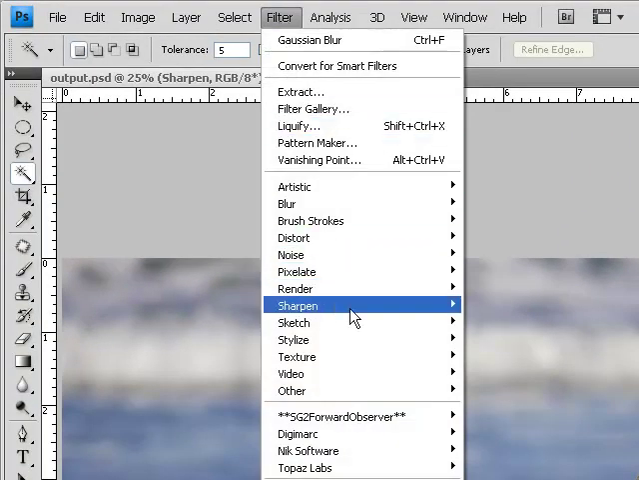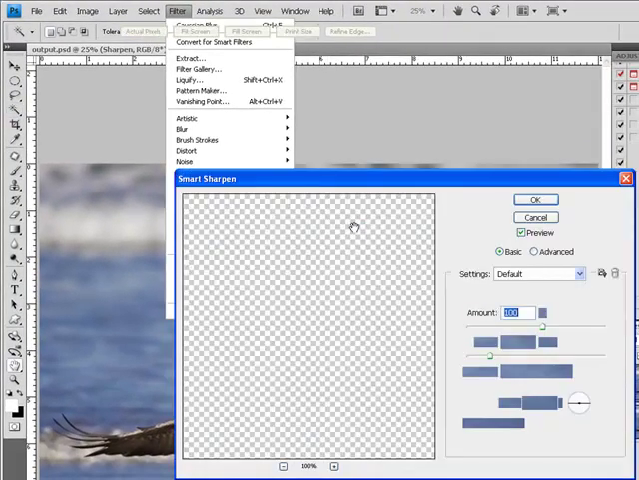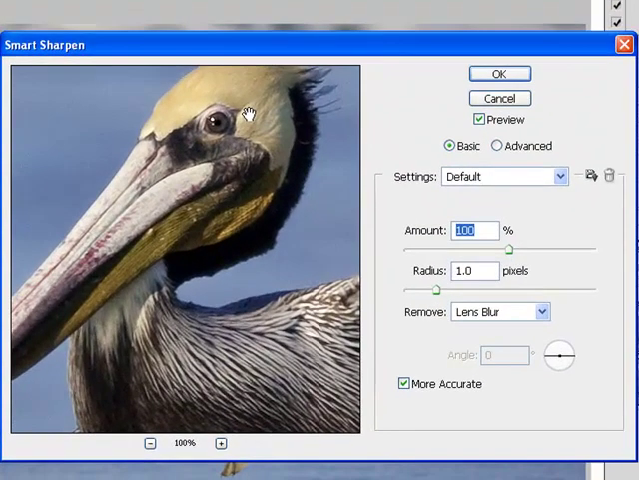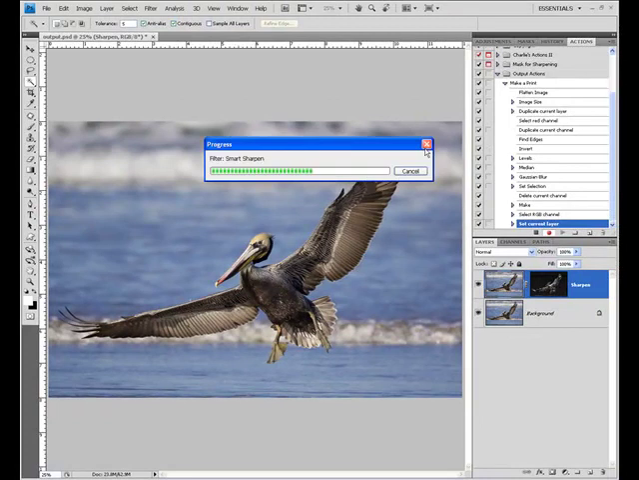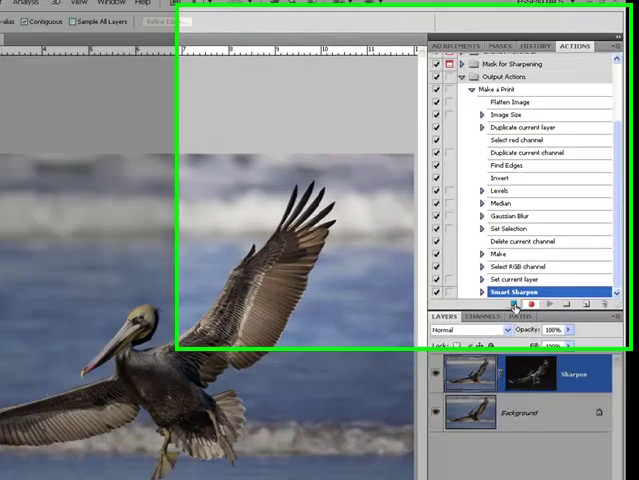So Filter, Sharpen, Smart Sharpen. We're going to access this dialog box later. Right now, it's just a placeholder in the action, so click OK. Once the Smart Sharpen filter is complete, then our action at this point is finished and we can stop recording.